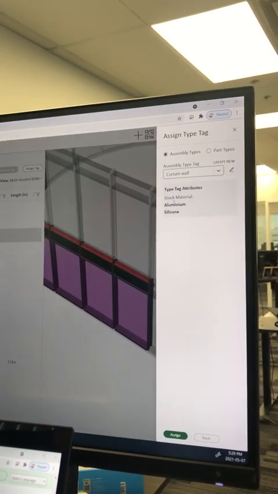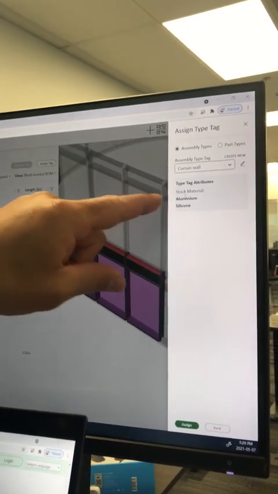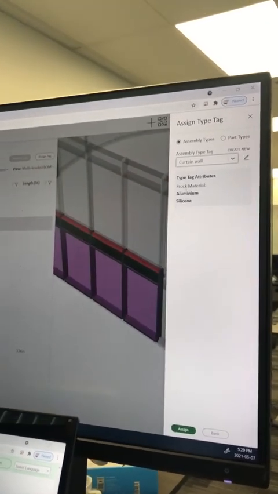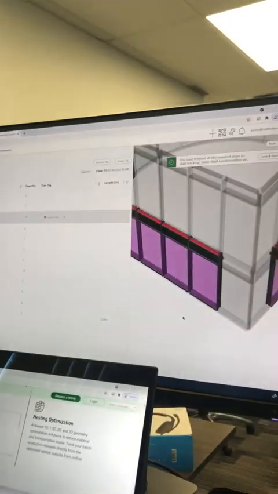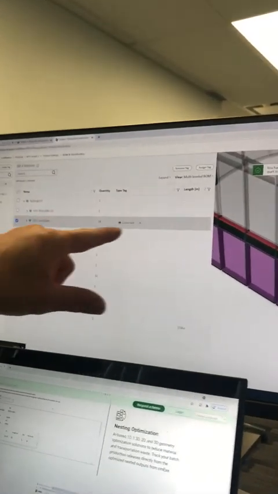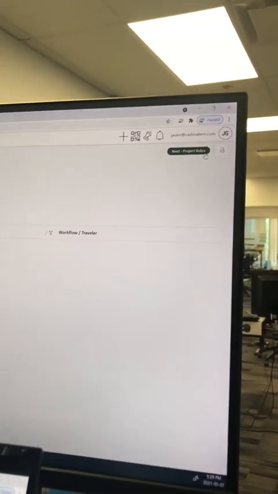I've already created in the company catalog or the company template that in this curtain wall assembly type, we want to track the stock material of aluminum and silicon. I assign that, get to the next page. Now I've tagged this as a curtain wall assembly. Now I want to go into the next, which is the workflows.